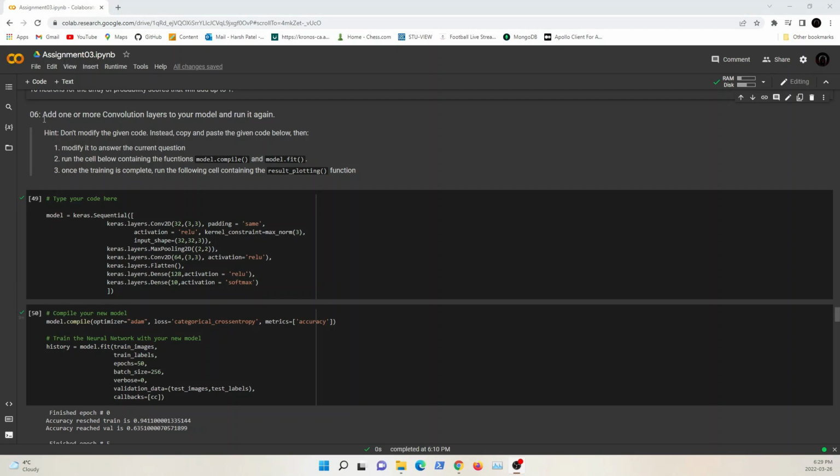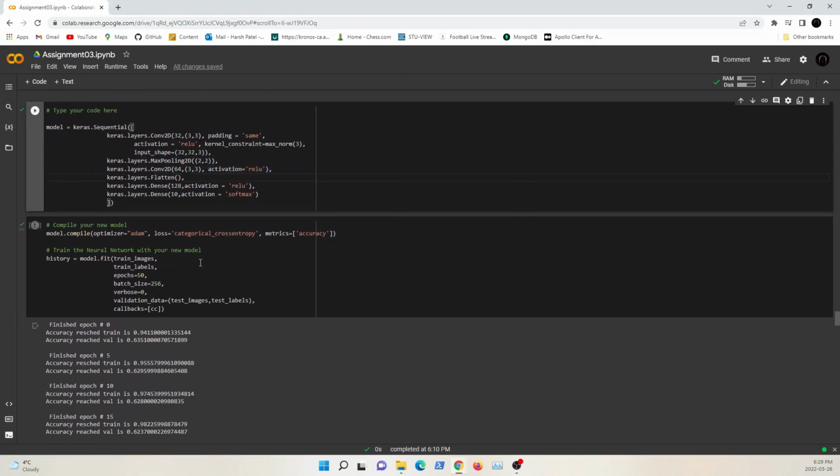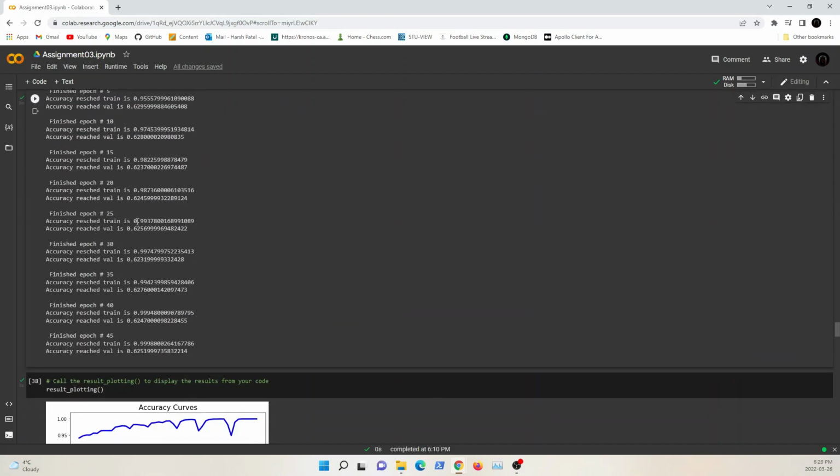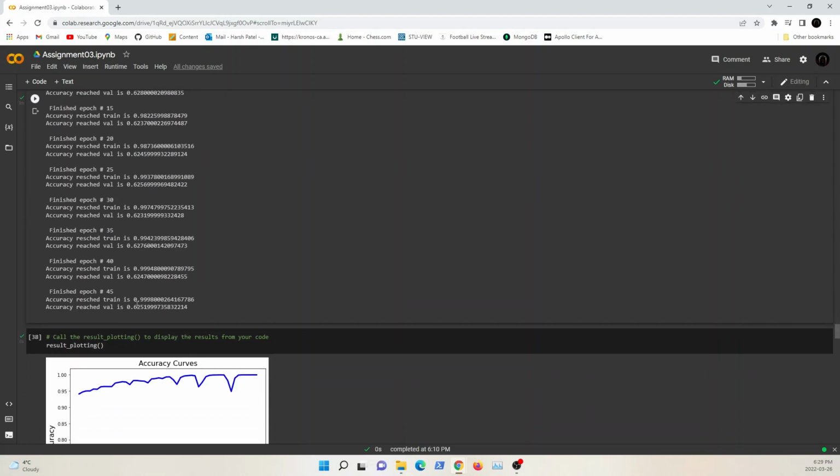Now on to question number 6. Add one or more convolution layers to your model and run it again. So I'm using the same model, but I'm adding one more layer. Basically this model has 6 layers, and this is the new layer that I added. Then as usual, I'm going to compile the model and train my network for 50 epochs. This time we got increased accuracy, which is 99%.